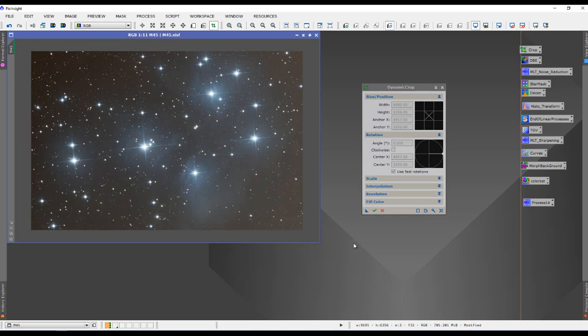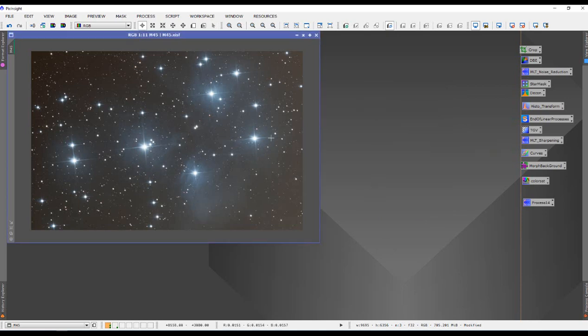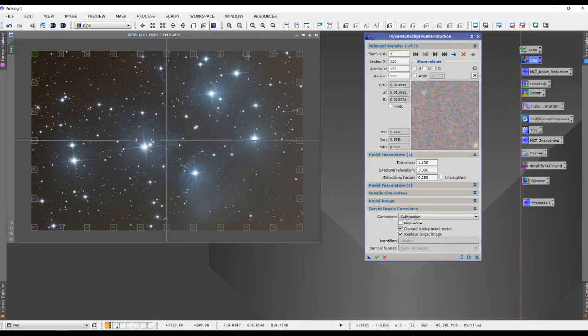And the next job we do is Dynamic Background Extraction, so we can shut this Dynamic Crop box down. We're running DBE because you can see a little bit of gradient around the image here. It's slightly darker here than it is here. I've got this set up as a preset. And you can see I've got it set to just use sections around the outside.